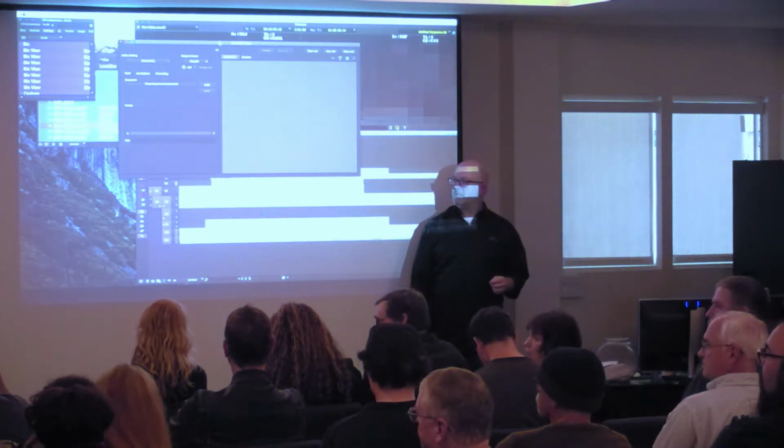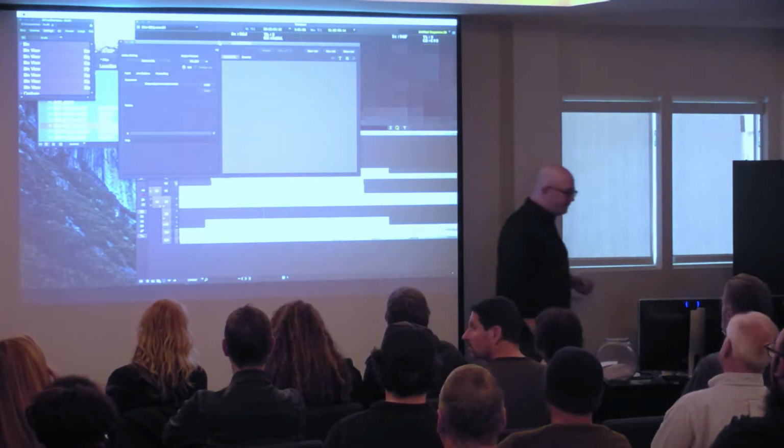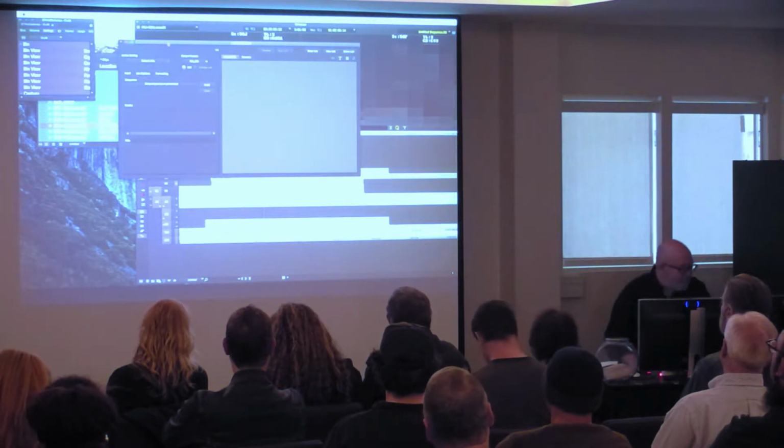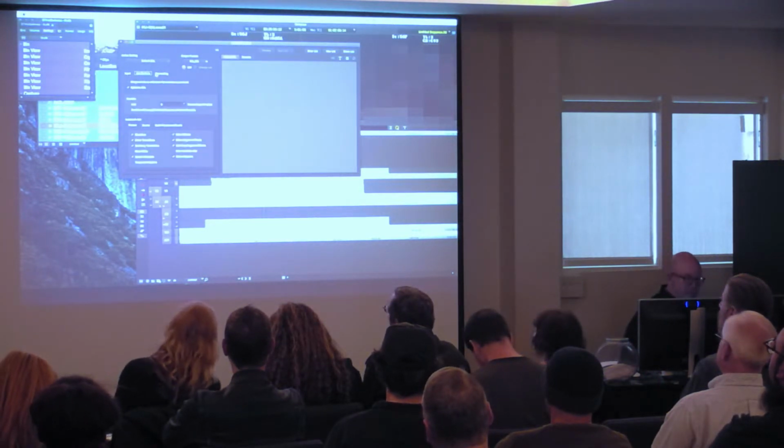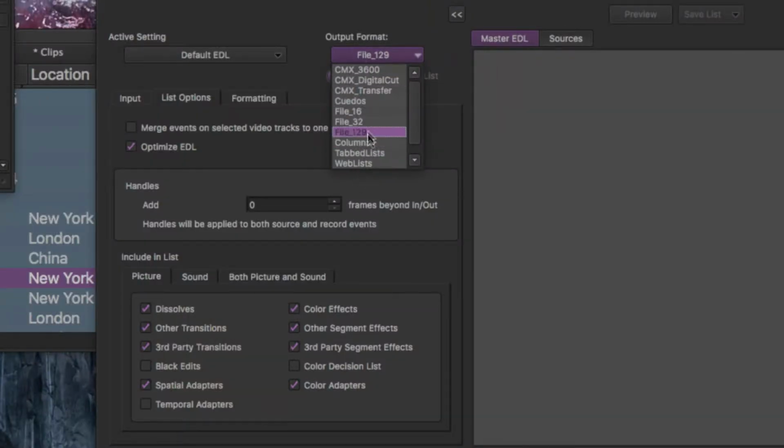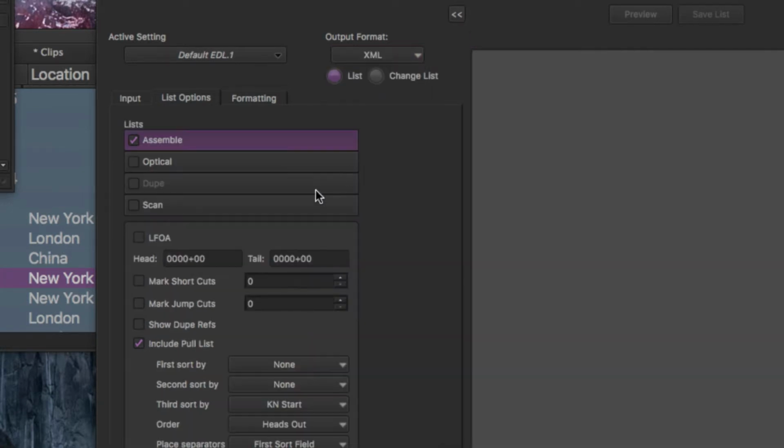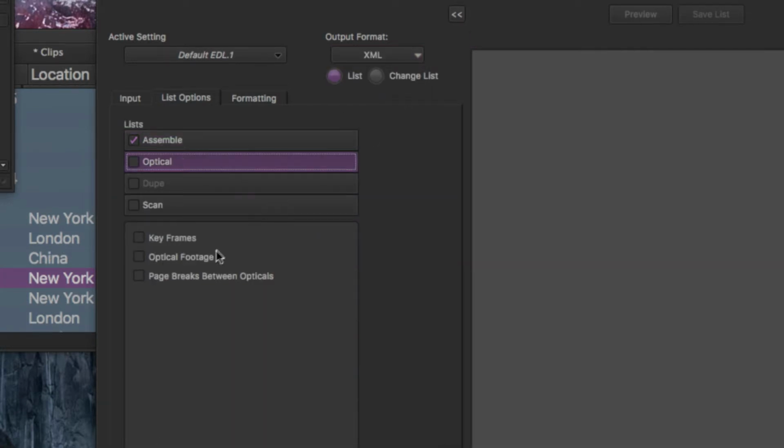Yes? Can you do a rebalance note on it now? Change list? I don't know. You should be able to do a change list. I don't know about a rebalance. So you'll see all of your options depending on what you select. XML, your assembly, your opticals.